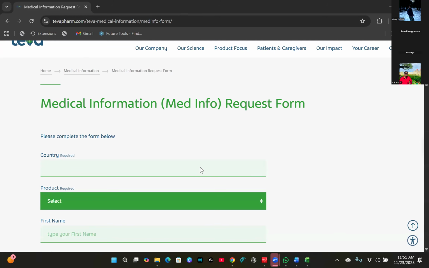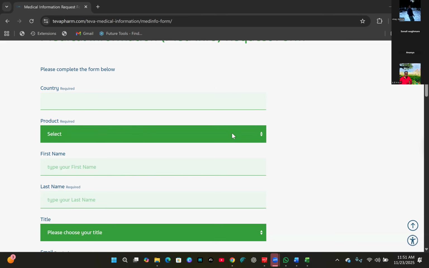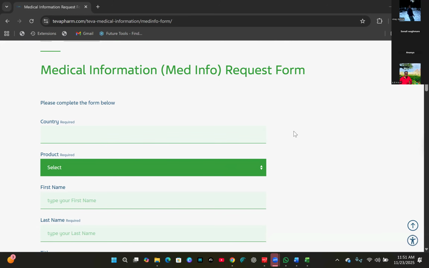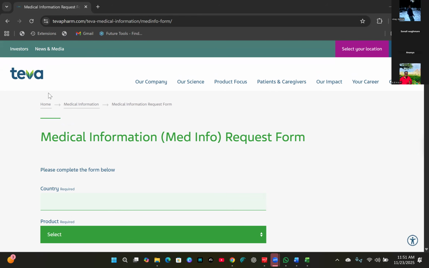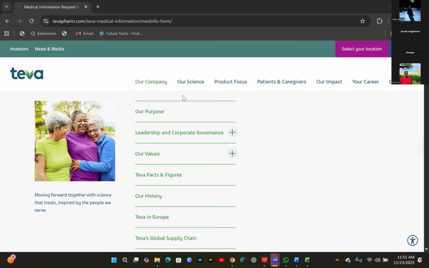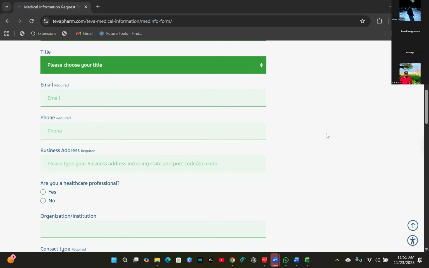So this is the medical information request form, or medical information or medical inquiry. Whenever a patient or any healthcare professional inquires about any product, they can reach out to the company portal and they can reach out to the companies directly. Every pharmaceutical company will have their contact details available. They can fill up this form and they can inquire anything.